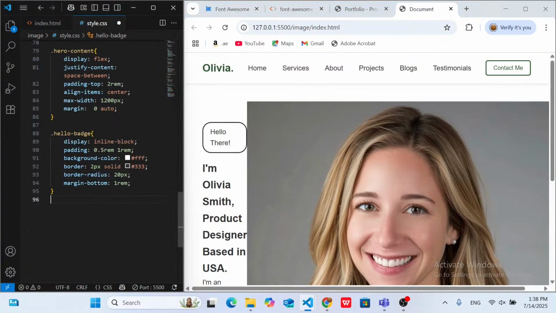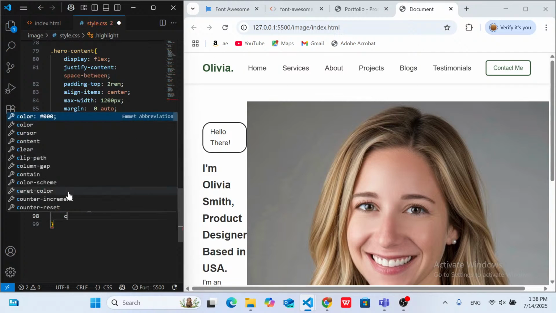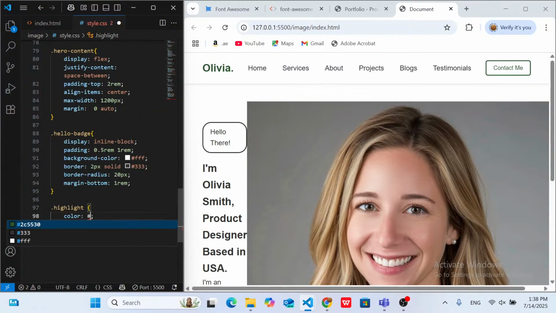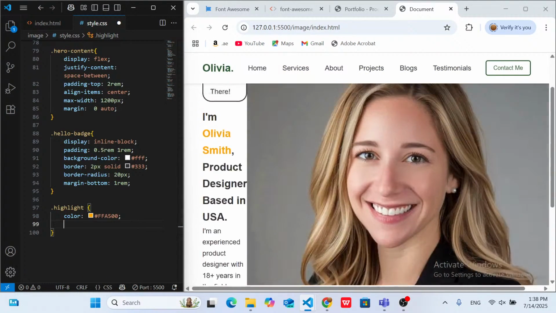Then for the highlights, I'll be giving it a color of yellow.